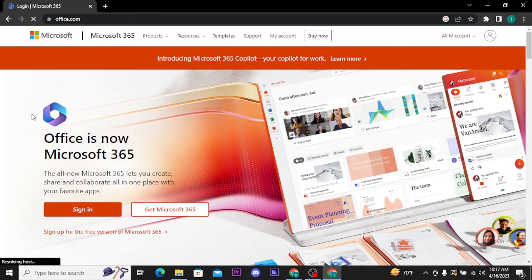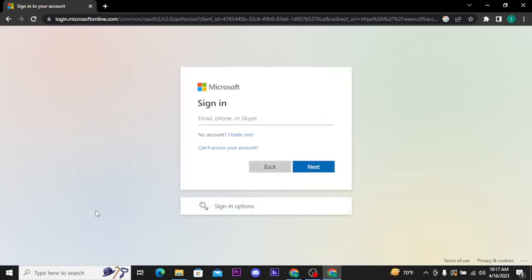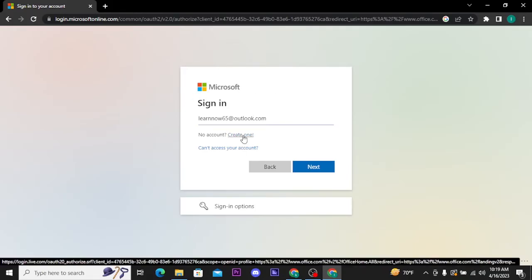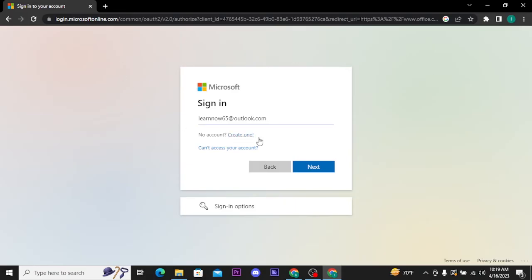Now there, tap on the sign in button. And there you will be taken to its login page. Now you have to type in your email address, phone number or Skype ID. Now if you don't have a Microsoft account yet, you can tap on the create one link to create a new account for you. And once you're done typing in your email address, tap on the next button.